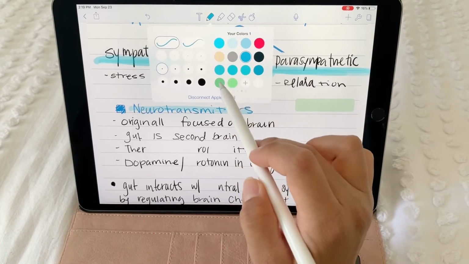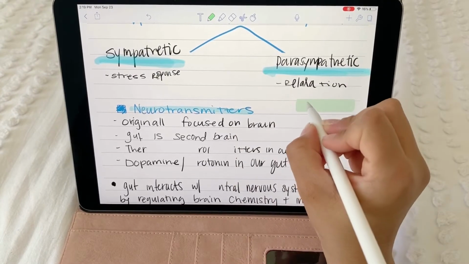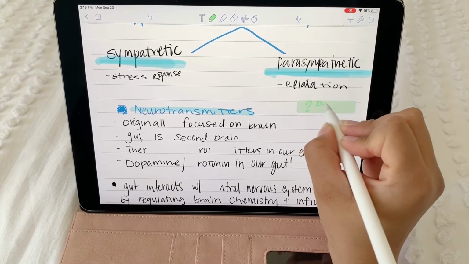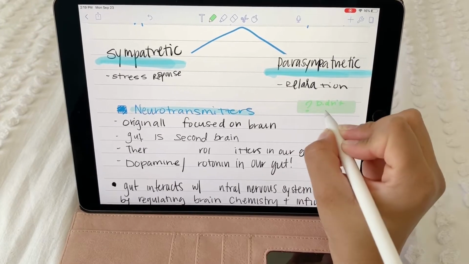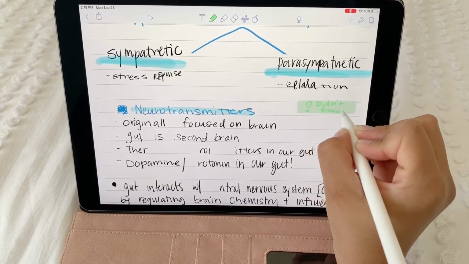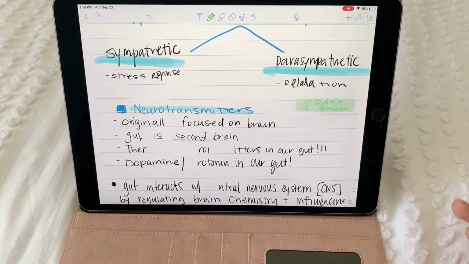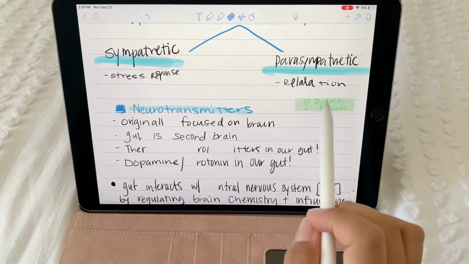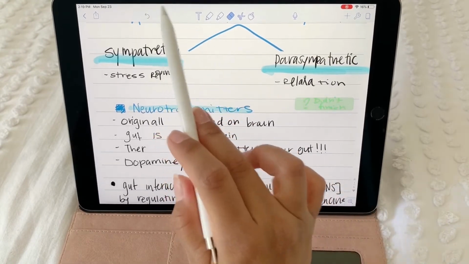So I would place a sticky wherever I left off and either put a question mark or say I didn't finish. That way I know to come back later on and either finish what I was writing or to try to understand the concept a little bit more. The stickies can also be used to create graphs or to create tables onto your notes.